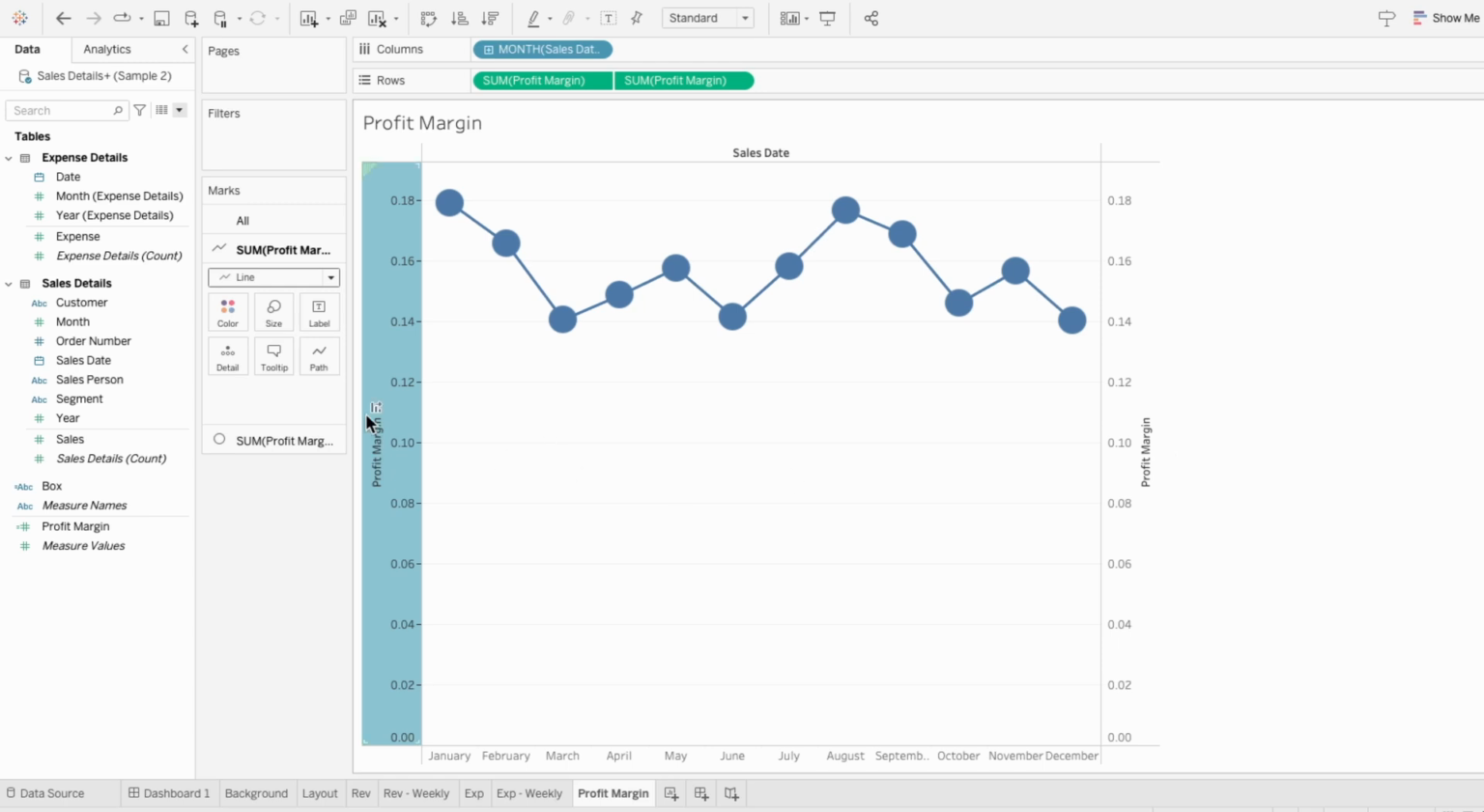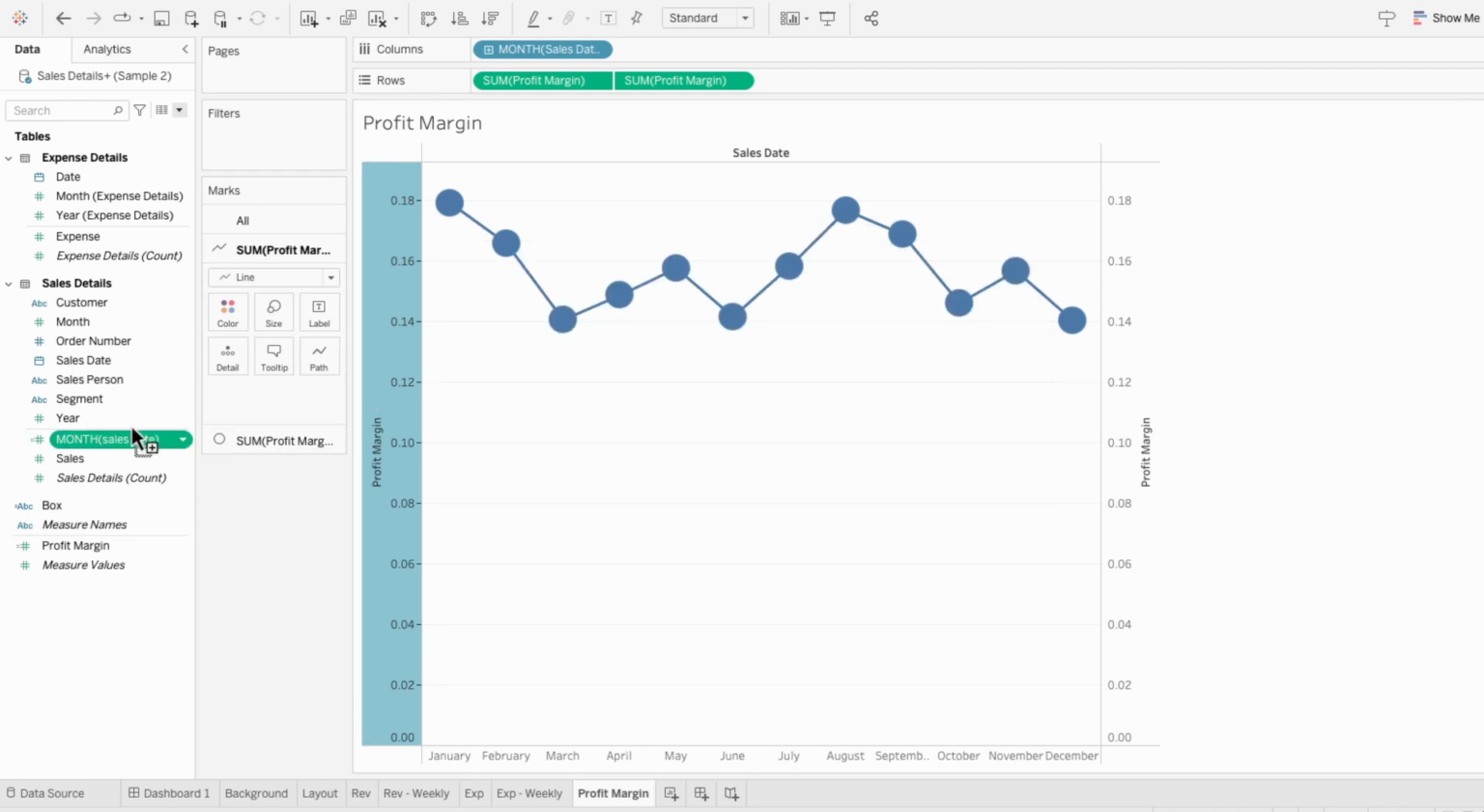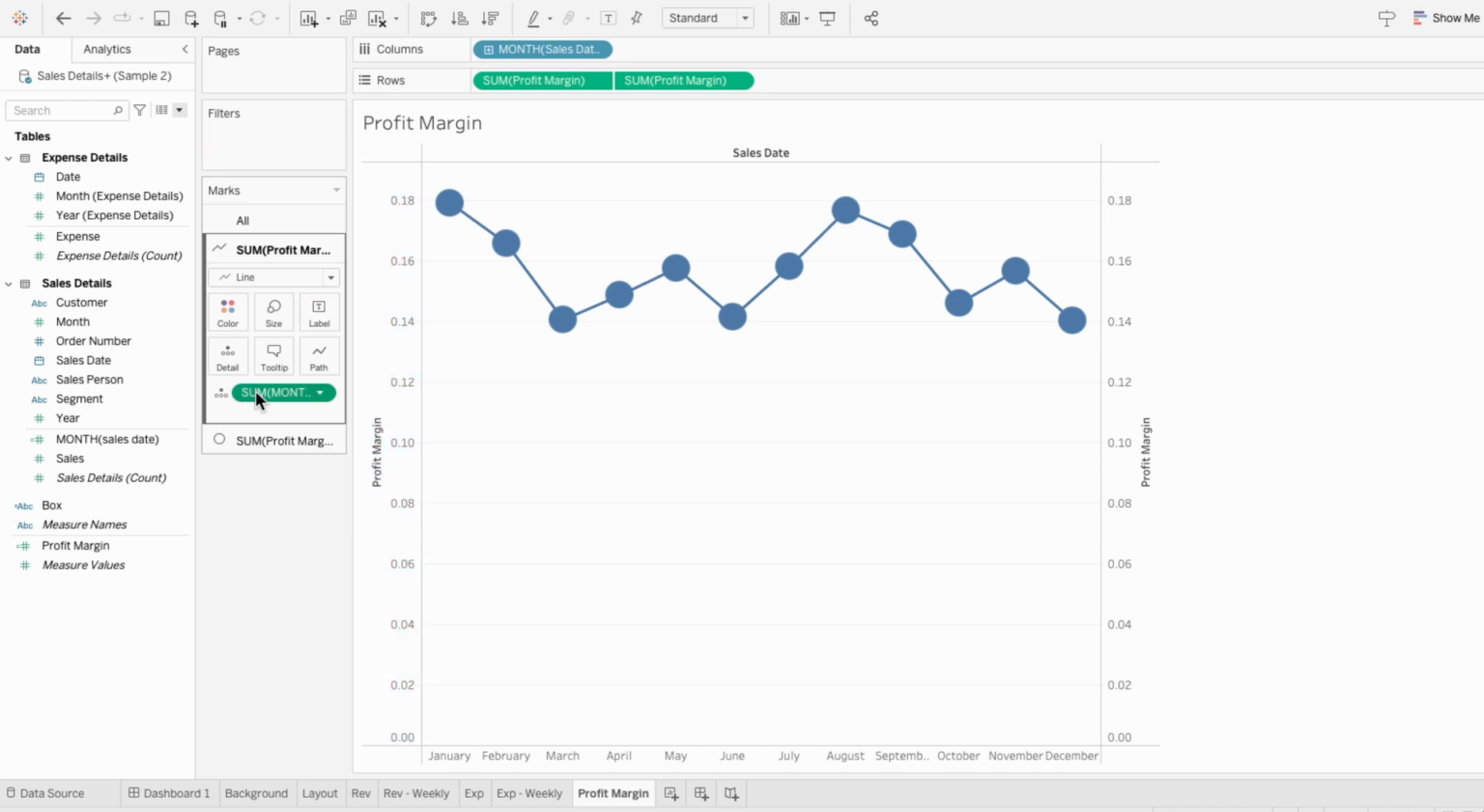To make your line gradient, create a calculated field for the month of the sales date. In this calculated field, I'll just do the month of the sales date. And I'll pull this under the line mark. Then I need to change it to an attribute and then make it a color. And now you can see how there's a gradient with our line.